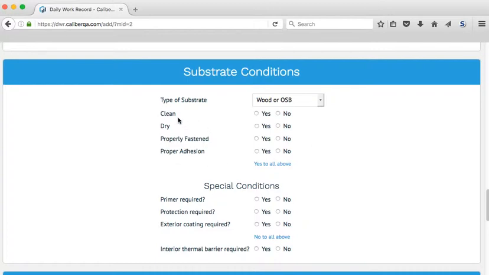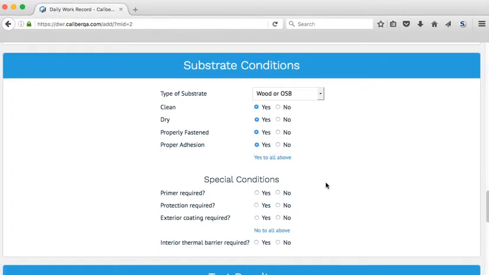And as usual, we're going to check clean, dry, is it fastened, is it adhered? And generally we have all yes to this before we proceed to work. So we put in a button here that says yes to all above, and it'll just click all of those for you, save you a little bit of time.